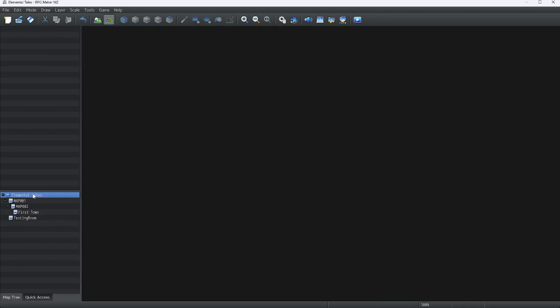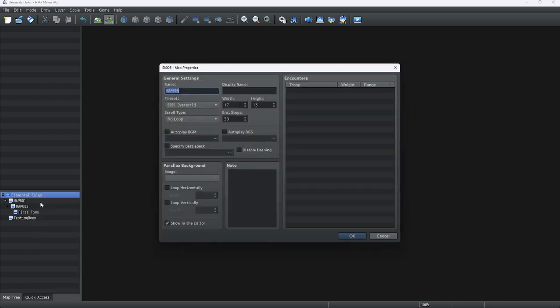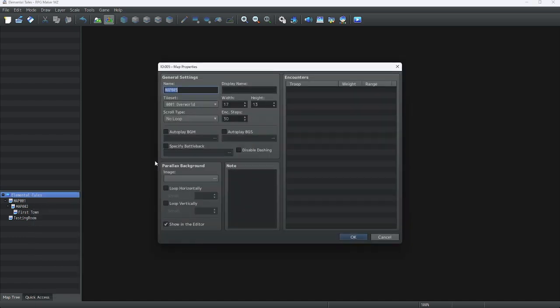To start, let's make a new map. We're going to do this for our introduction sequence. We're going to name this Intro. Leave all this blank. This does not matter at all.